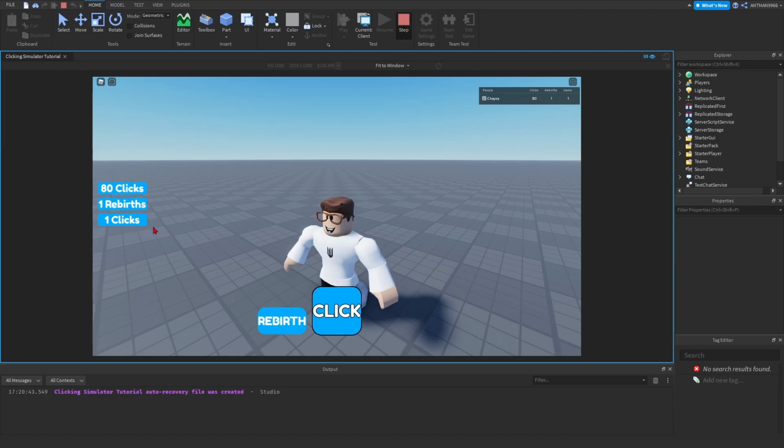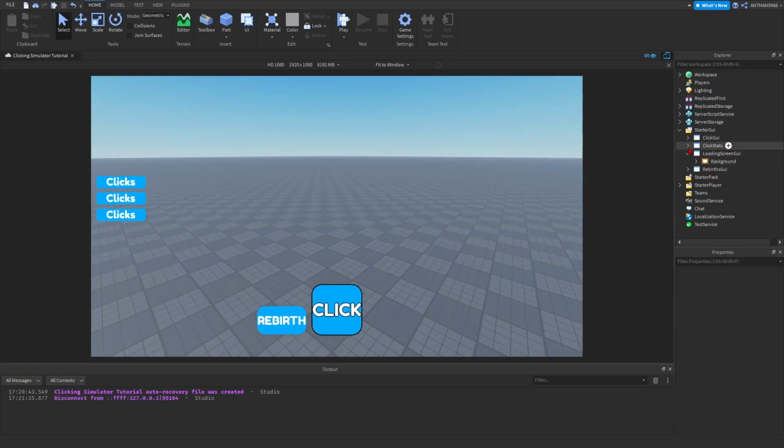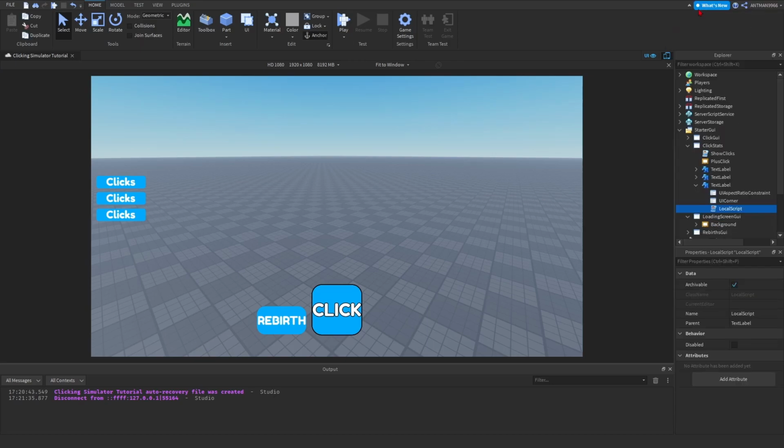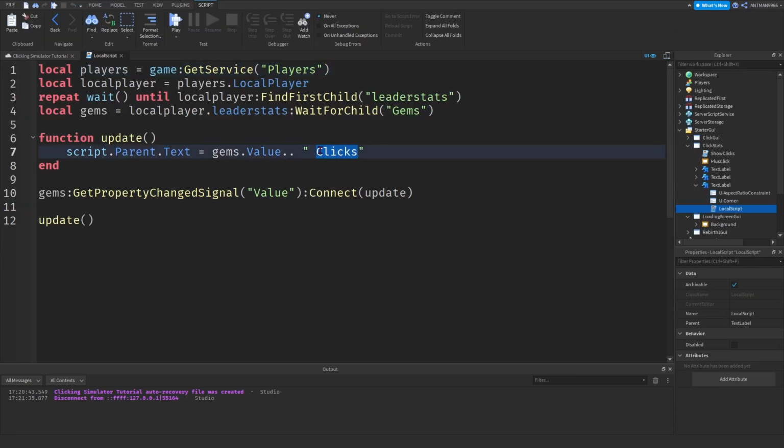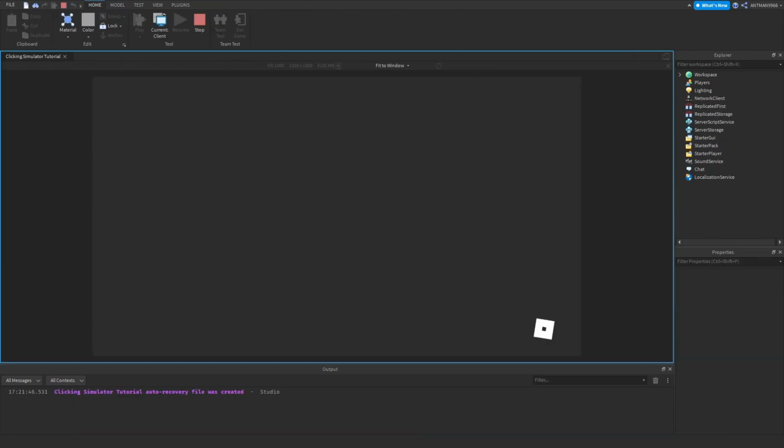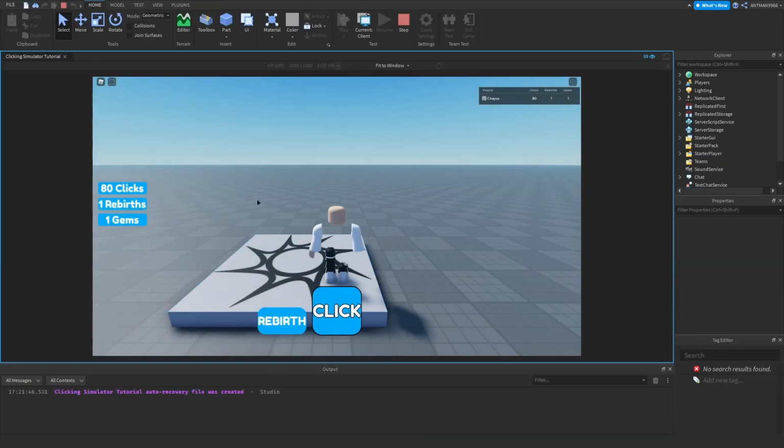So what we can do is we can quickly just change this here, click stats, open up these thing, and just change this here to gems, just like that. And then if you run it and just test it, as you can see, we've got no errors in our output. There you go, just like that. We have no errors in our output, so nothing's wrong.